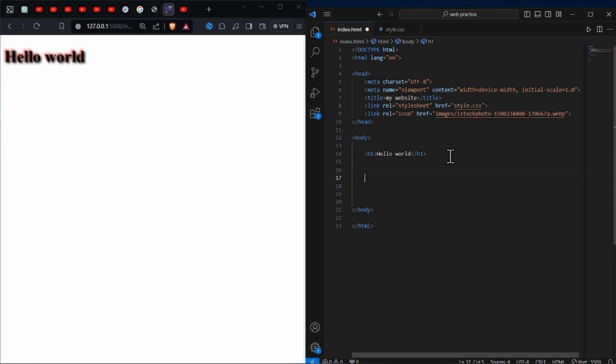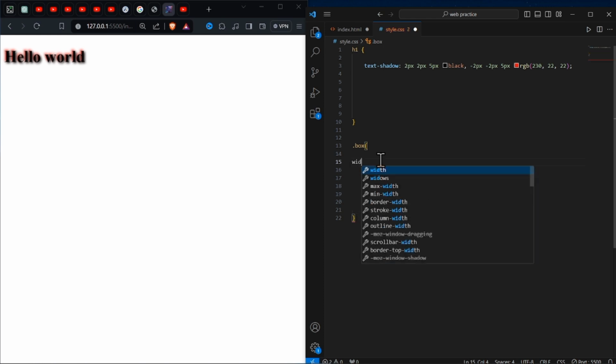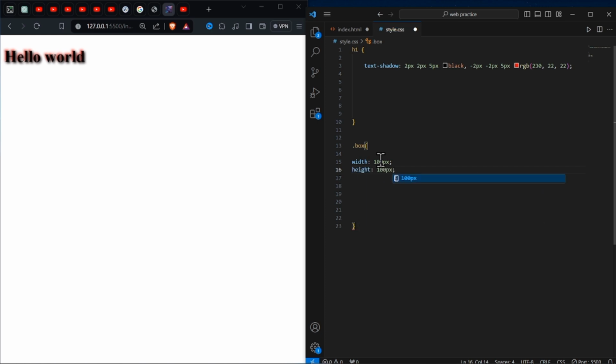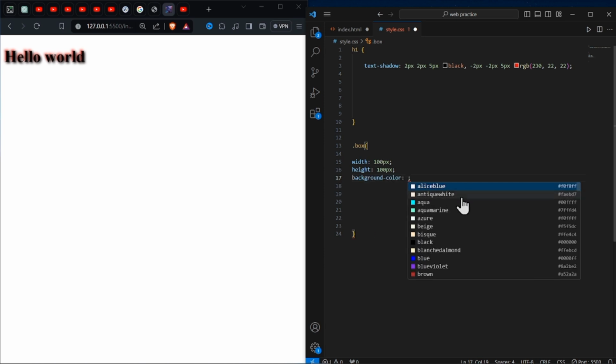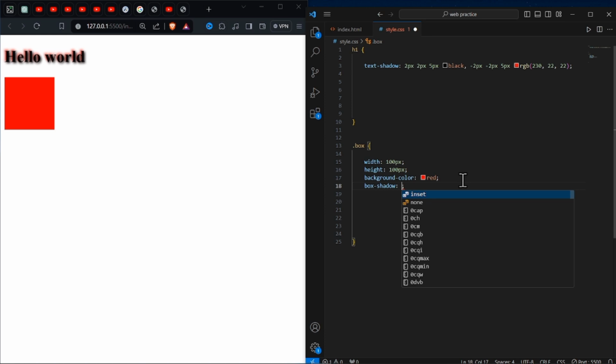Next, I want to make a random box and give it some shadows. So I use the tag div and make a class named box. I go to the style sheet and give it width, height and a background color. For giving shadow, use box-shadow and give the same values that we used on text-shadow.